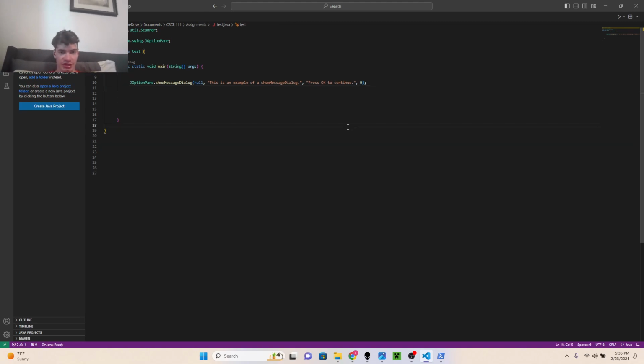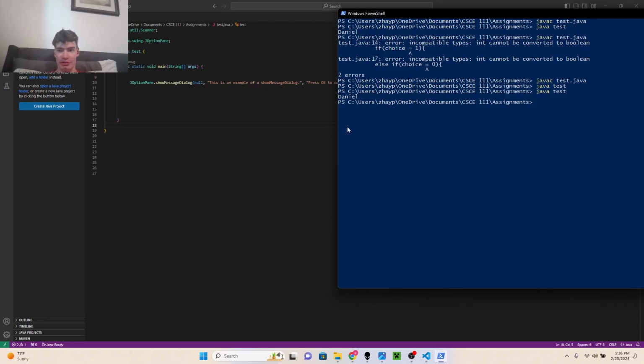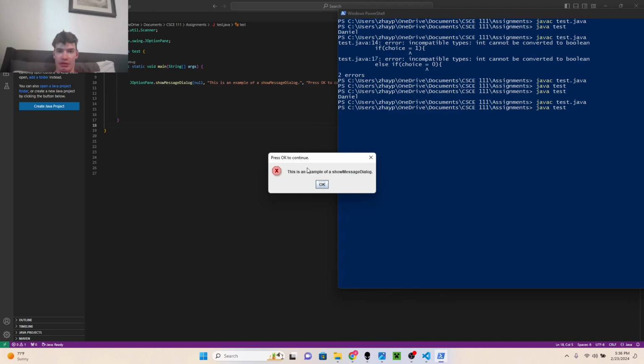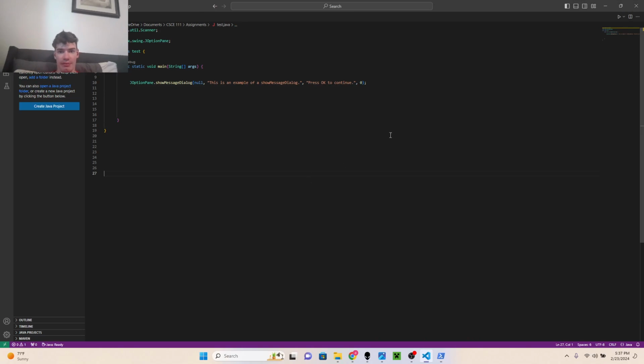Now we'll Control S this, and we are going to compile it. So you see it pops up on your screen and it says press OK to continue. This is an example of a show message dialog. That's the most simple functionality you can use with the JOptionPane, but I'm going to show you some more in-depth ones. So by clicking OK, we exit this program.